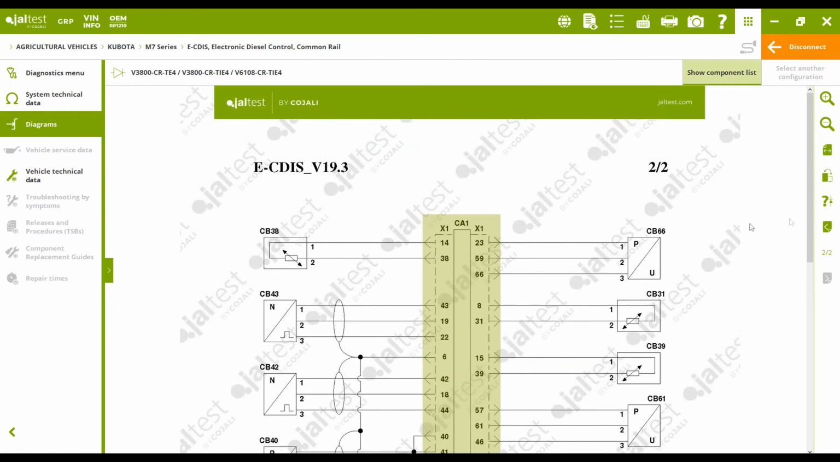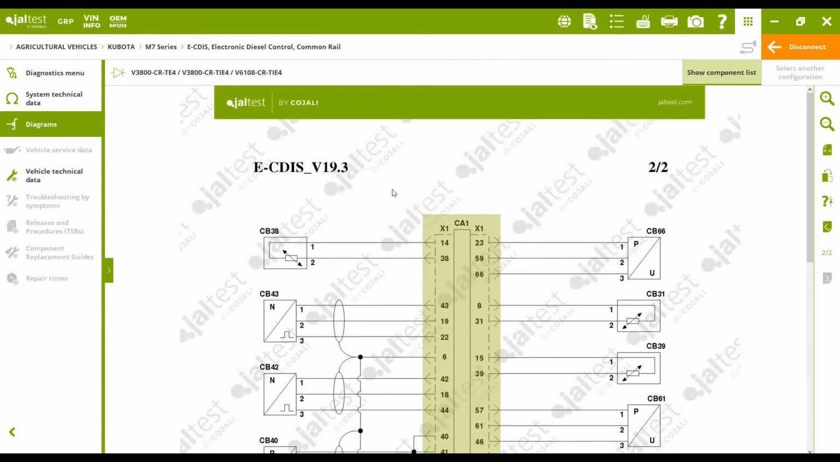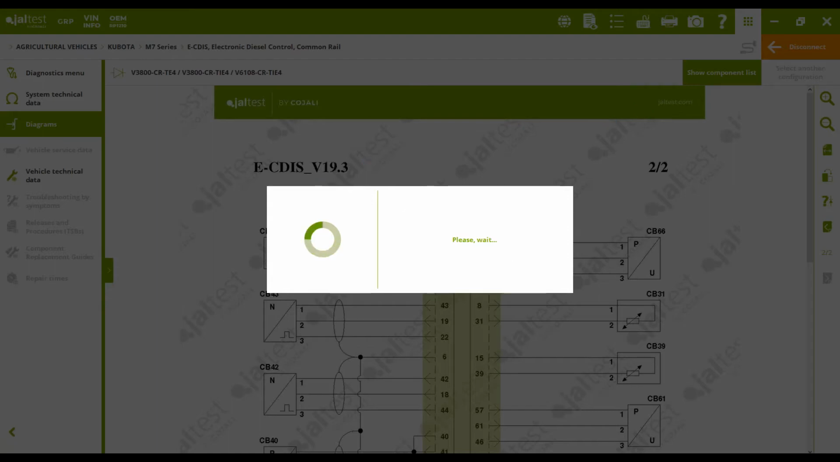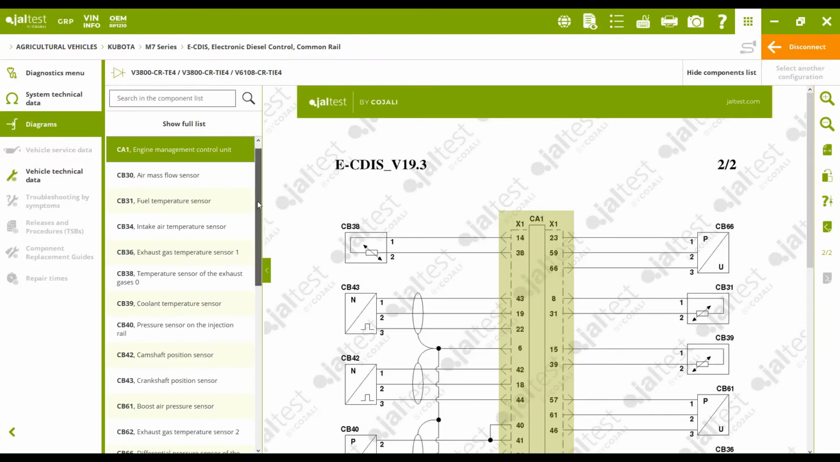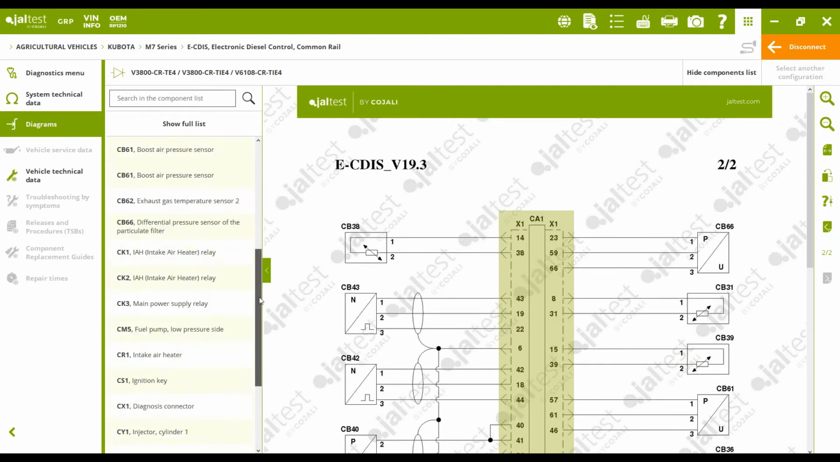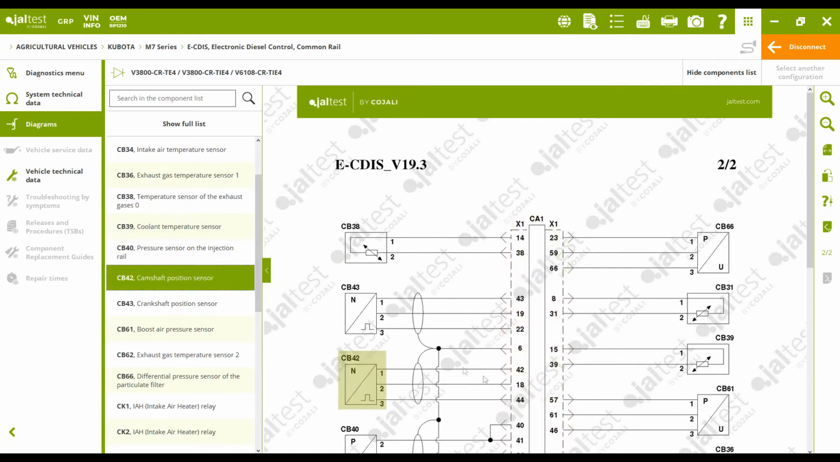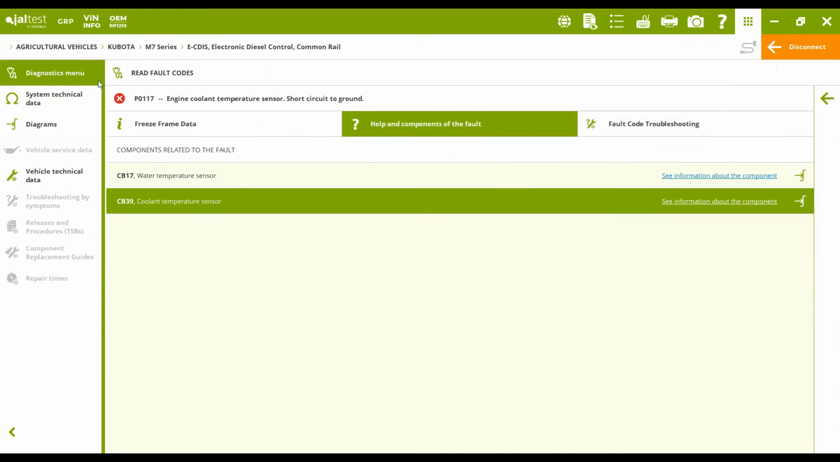Of course, right now we are talking only about that particular component that was related with the fault code that we were getting, that coolant temperature sensor. But if we click on here, show component list, we will always be able to check any other components on the tractor. Okay, same thing. If we select any other, we're going to be able to see not only how it looks, but also where it is connected and everything.